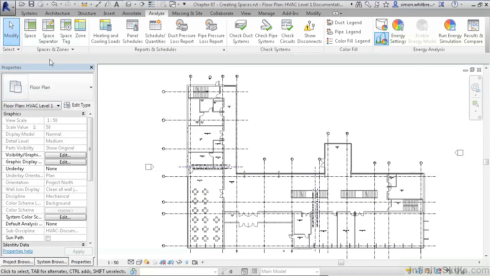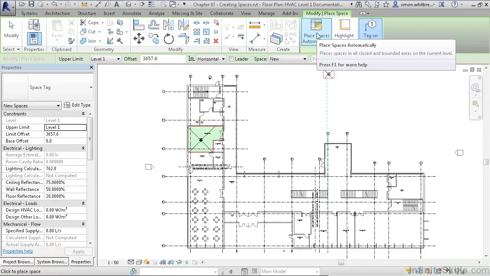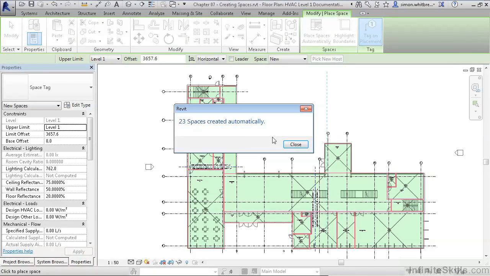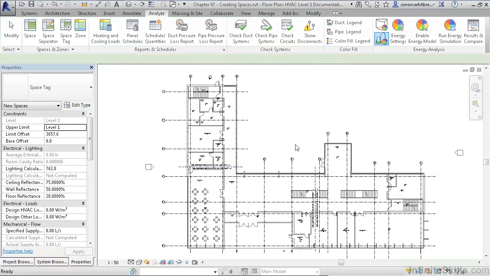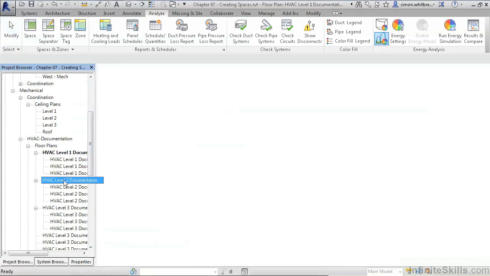Rather than do this to each individual space, I can place spaces automatically. This tells me 23 spaces have been created automatically. We can repeat that now for level 2.